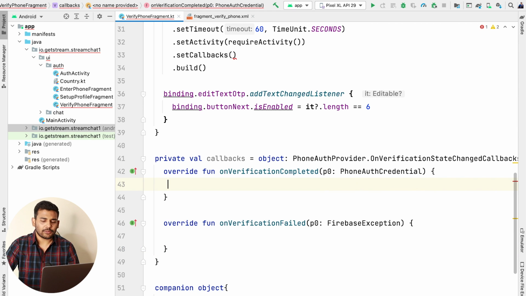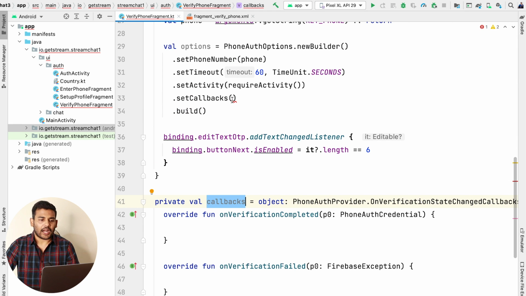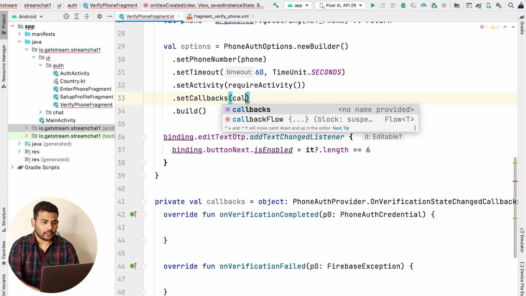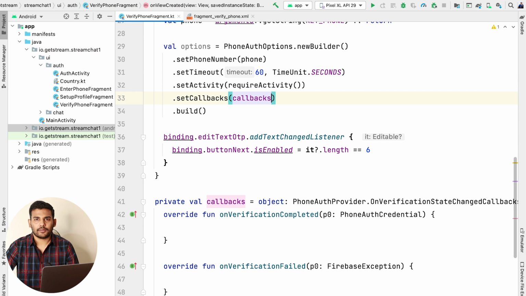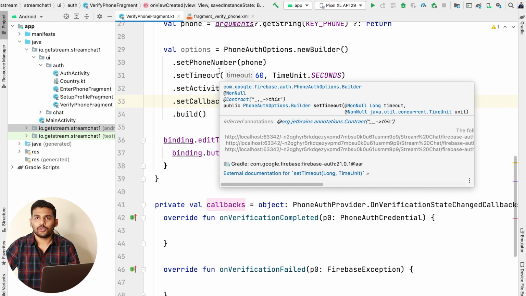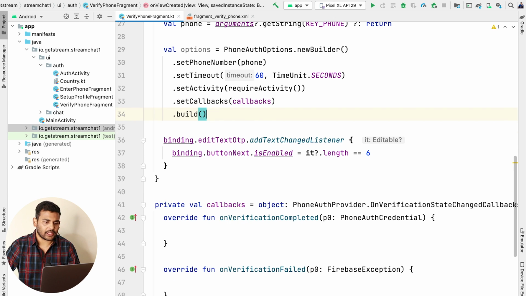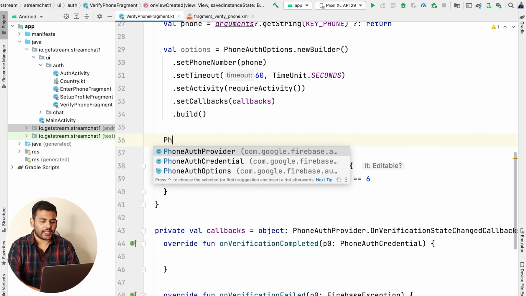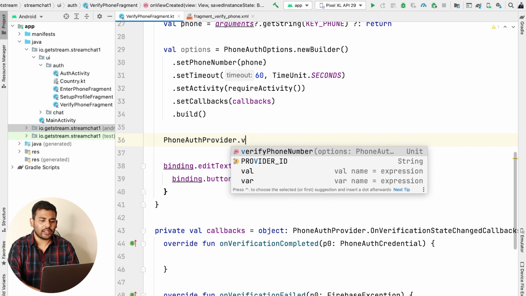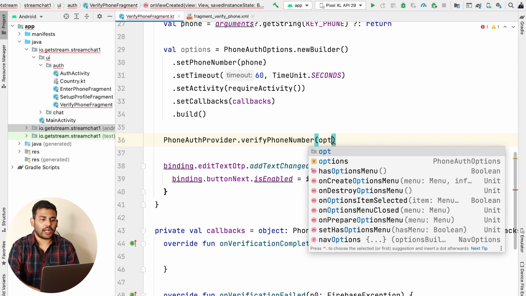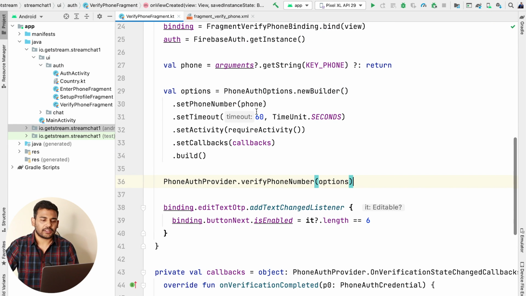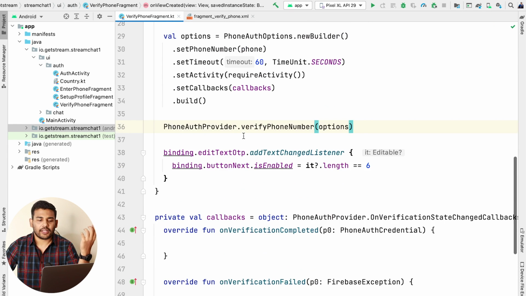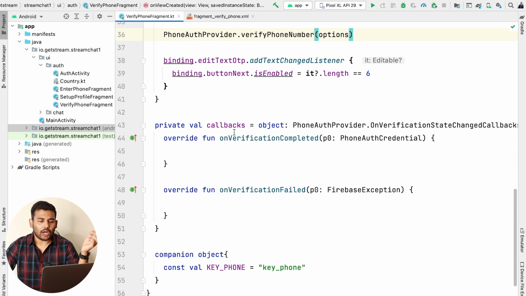We will use these callbacks, but first let's use this callbacks instance that we created, and we will pass this instance to this function, that is set callbacks. So we will write callbacks here. Now we have options that we can use to initiate our phone authentication. To initiate the phone authentication, we will call phone auth provider dot verify phone number, and we will pass the options. That's it. Now phone authentication is initiated, and we will get the callbacks here inside our callbacks object.